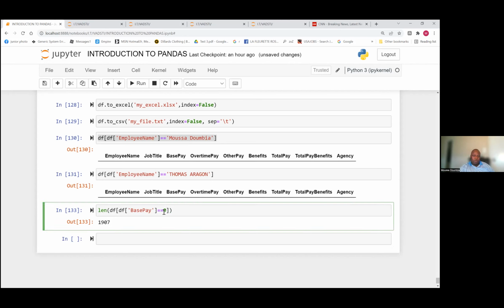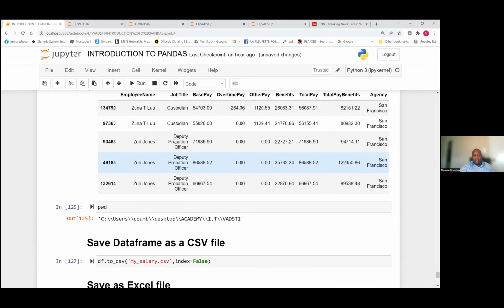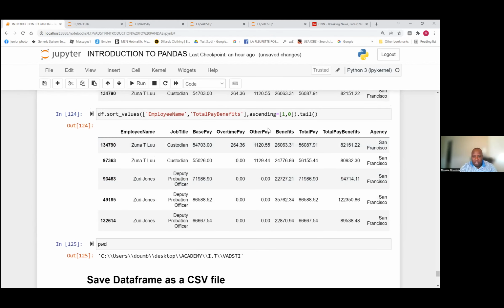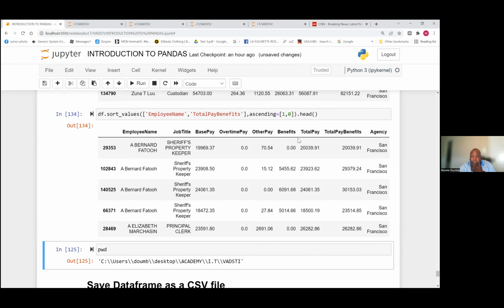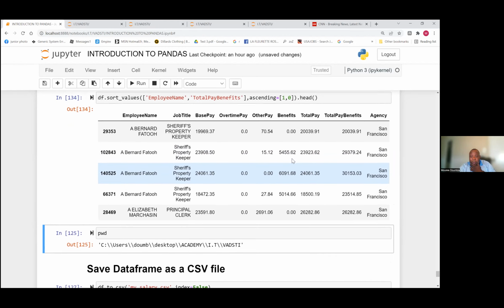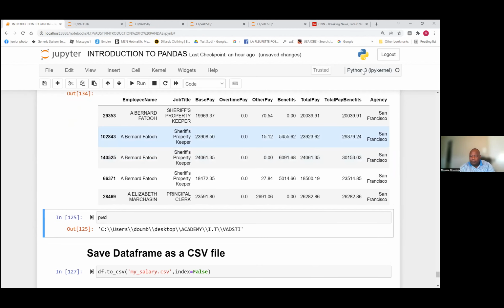Some of them owe the state. If I use this condition, because I went through the pay, I saw some people got negative. Let me put head here. If I put head, you will see some people got negative numbers. I saw that.